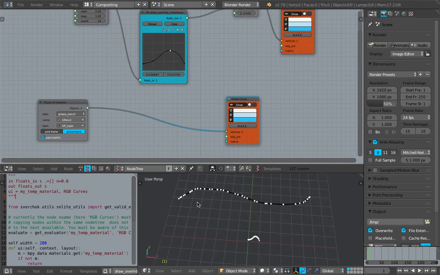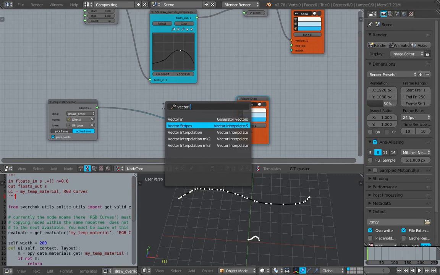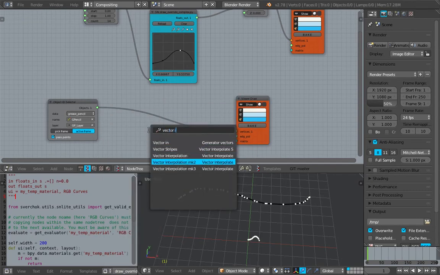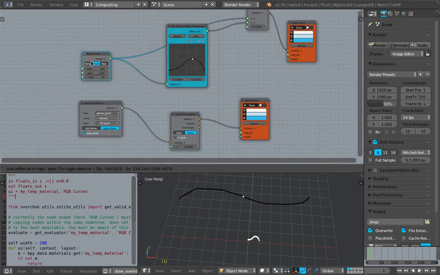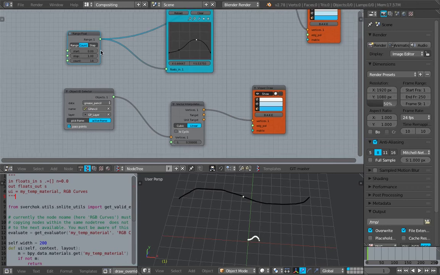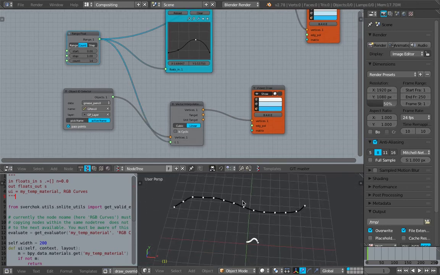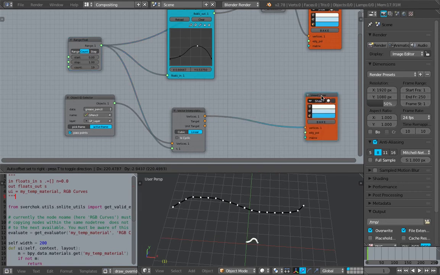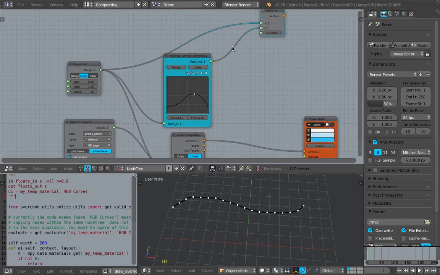The points currently are pretty random. Vector interpolation, MK3. This guy, for example, is something we can plug into vector interpolation, and we get a new resampling of the grease pencil. So we can control the number of points, and by having that, the next thing you need to do is very simple.